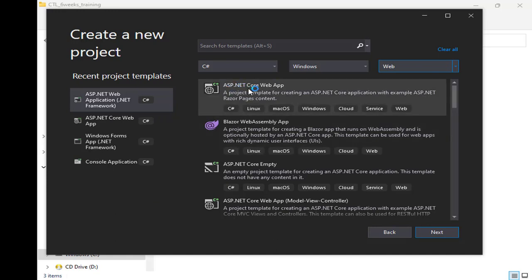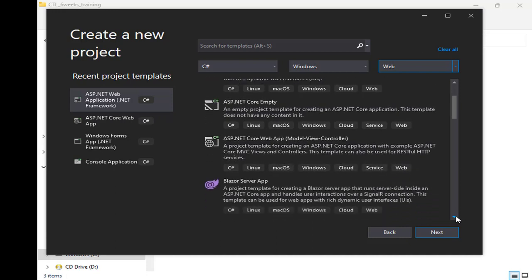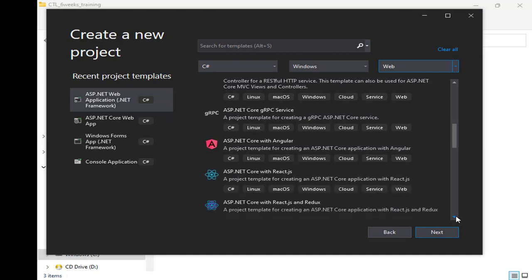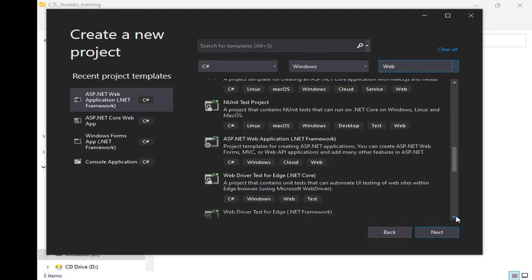What we are doing is .NET framework. We have a whole lot of them. .NET Core is there, Blazor is there, and you need to scroll down till you see .NET framework. That is what we are using for this training. Subsequent trainings, we use the other ones.